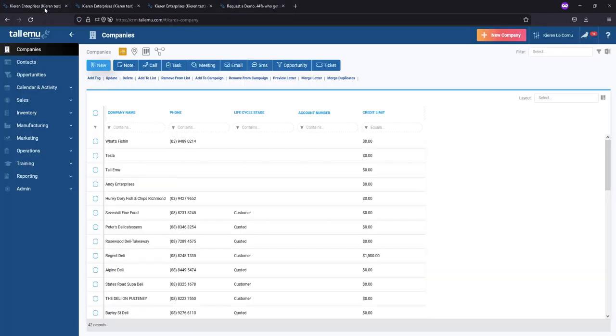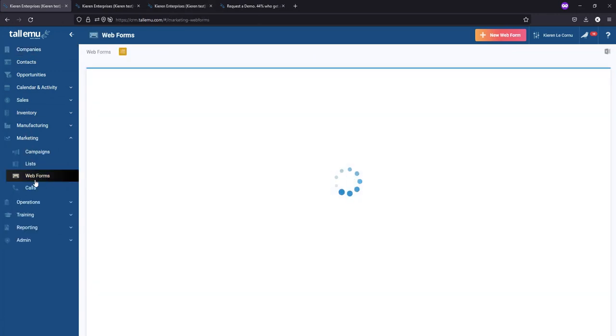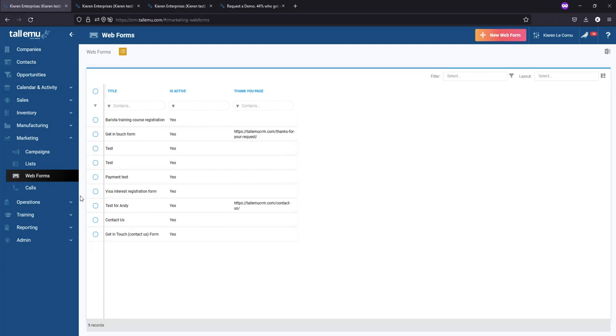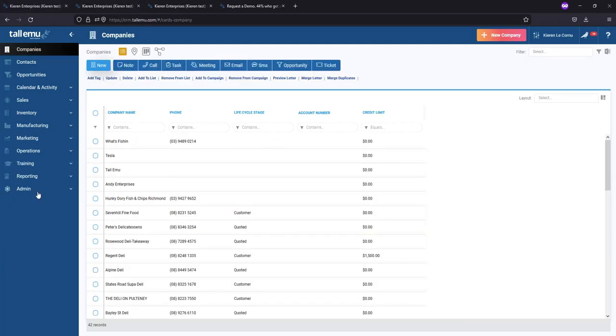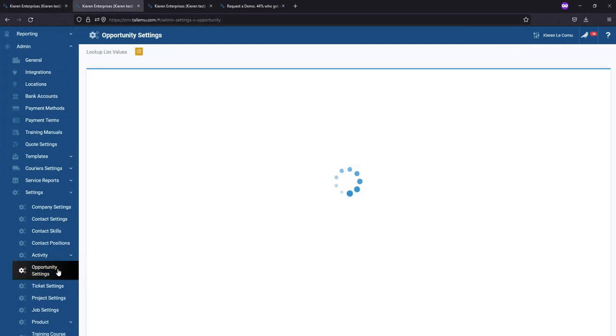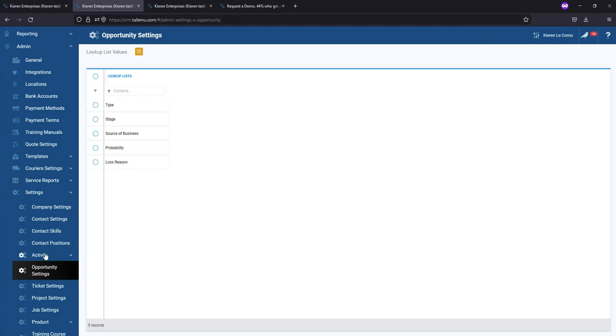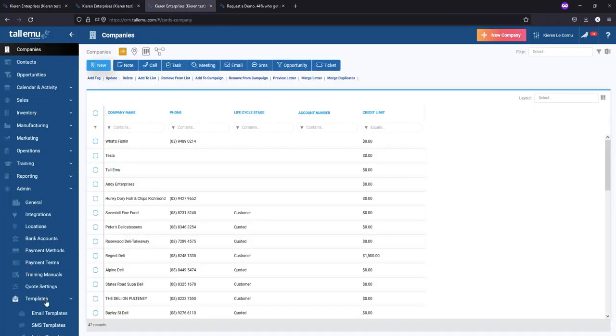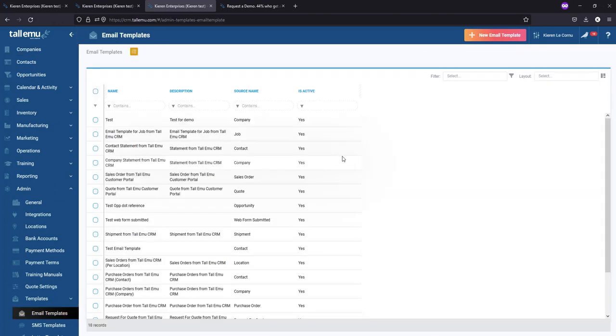So when I'm creating a web form in CRM, I generally have three different CRM tabs open. In the first tab, I want to come into Marketing and Web Forms. This is where I'm going to build my form. On the second tab, I want to come into Admin and expand this settings area, and then I'm going to come into Opportunity Settings, and I'll explain why I've made that choice later. On the third tab, I want to come into Admin, Templates, and come into Email Templates because we're going to be able to link email templates to our web form in future.